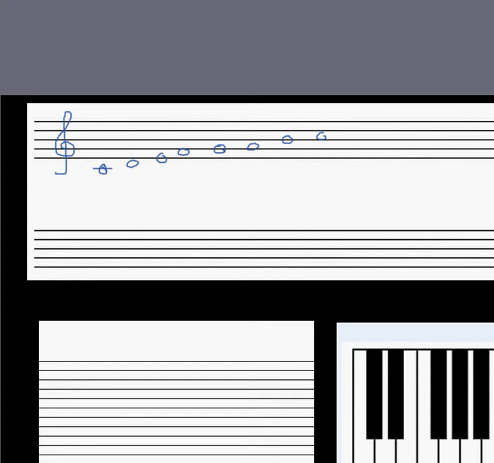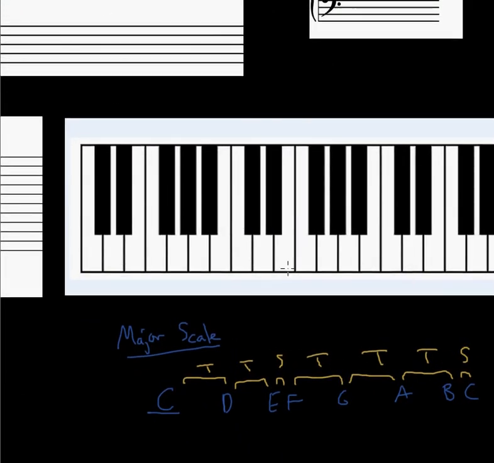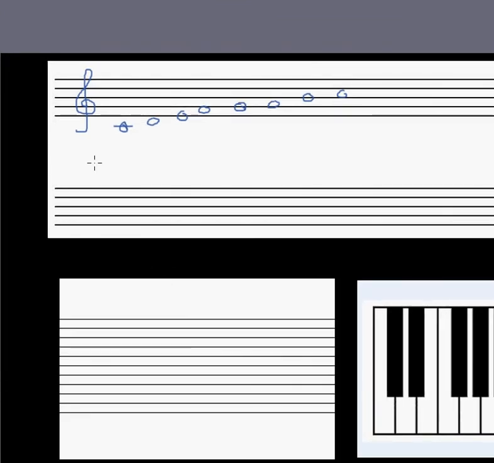Okay, so now you can see the relationship between tones and semitones on the staff as well as on the keyboard. We worked out that C to D was a tone, then that was another tone, and now this was our semitone. Let me do this a bit clearer. C, D, E, F, G, A, B, and C. This is exactly the same as what's written here.